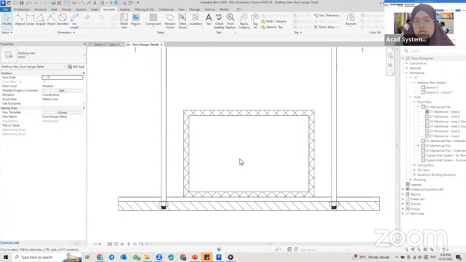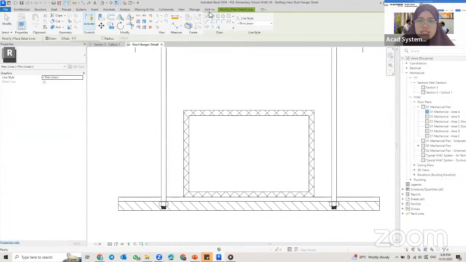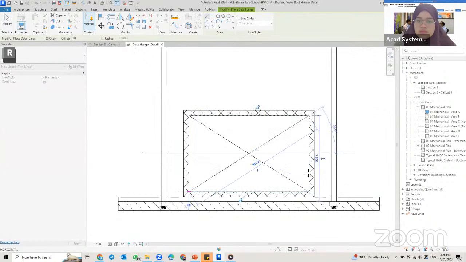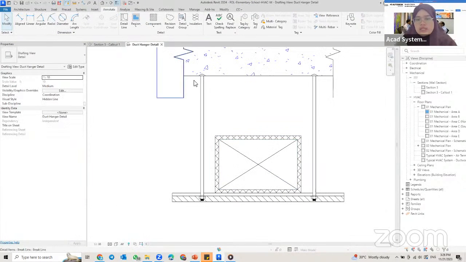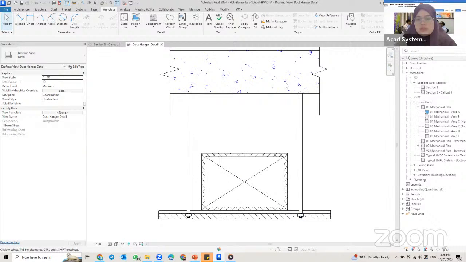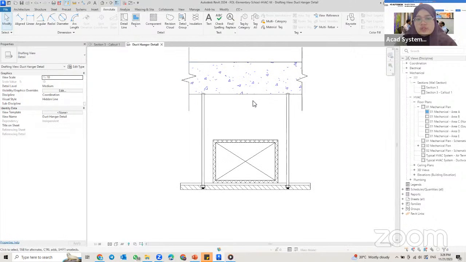This is a void. So I click on Detail Line again, using Line to draw. Then I'm just going to draw across here, like this. Okay, so this is the ducting and then the hanger with the floor slab. So now I'm going to use text to add the label.